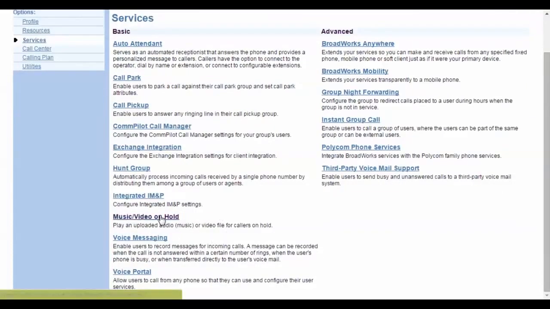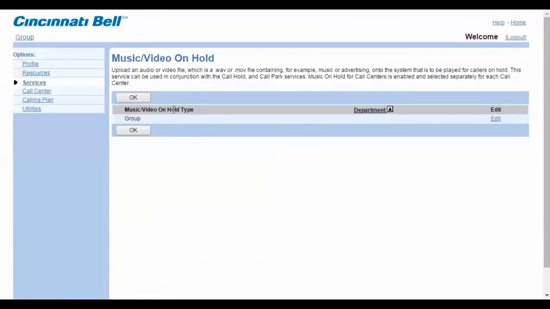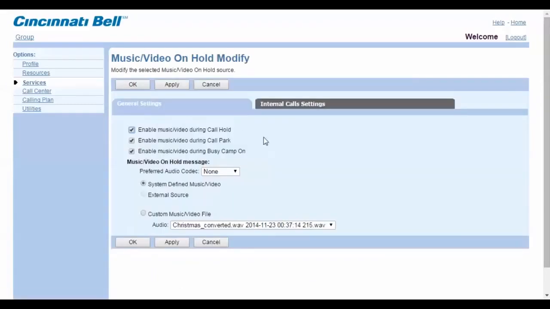Another option that I want to show you is your music and video on hold. Your music on hold basically already comes determined and system enabled. It's a system defined music on hold. You can also upload different types of music and use that in a custom file. For example, here we've got some Christmas music ready to go for the holiday season. Here's how to upload custom music and custom announcements and information on hold. That's a big thing right now with companies.